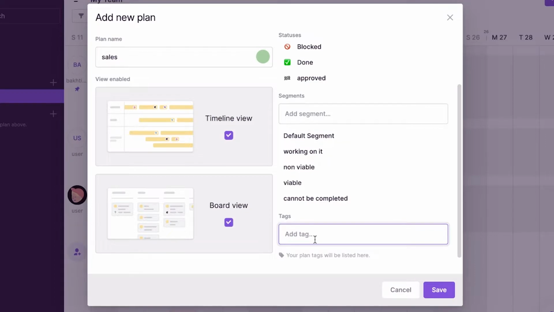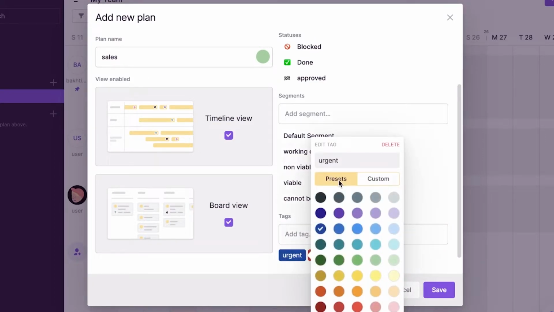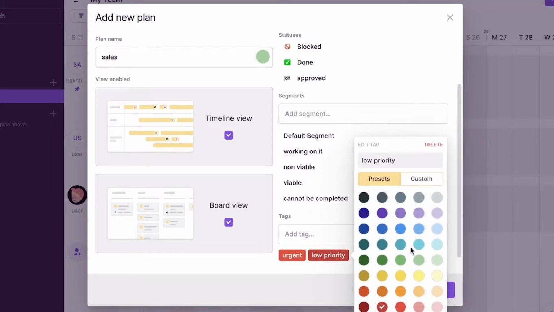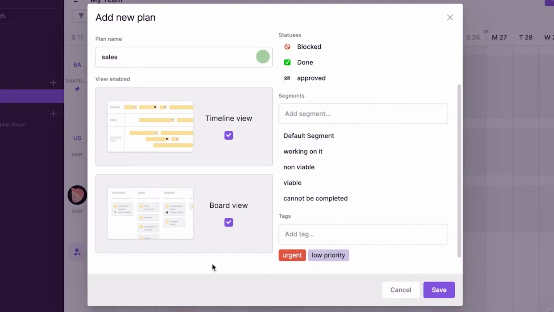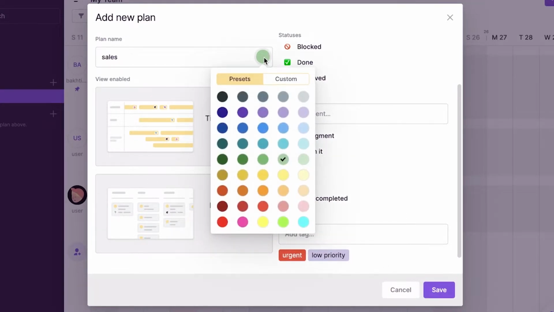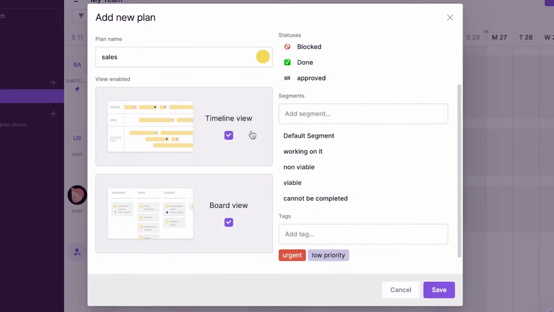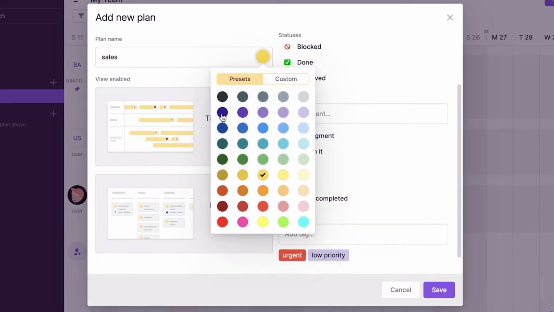So for example, I want to add a tag called urgent. Then I can also add other tags such as low priority. Then I can also add high priority or other stuff as well. And to change the color of the tags, I can just select it over here and choose the color that I want. So this could be this, and this could just be purple like this. So I've added two tags over here. And then you can choose the overall color of your workspace as well. So I want to make it maybe a blue or purple workspace.